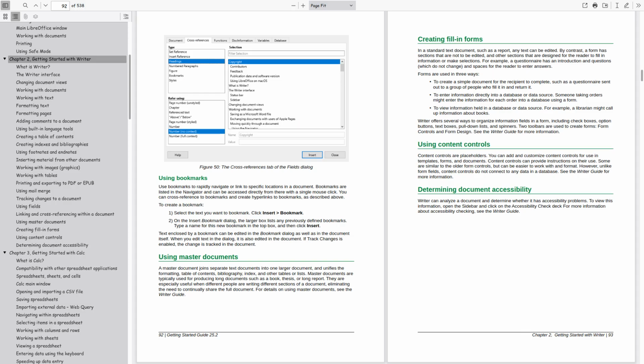Using bookmarks. Use bookmarks to rapidly navigate or link to specific locations in a document. Bookmarks are listed in the Navigator and can be accessed directly from there with a single mouse click. You can cross-reference to bookmarks and create hyperlinks to bookmarks as described above. To create a bookmark: 1. Select the text you want to bookmark. Click Insert, Bookmark. 2. On the Insert Bookmark dialog, the larger box lists any previously defined bookmarks. Type a name for this new bookmark in the top box, and then click Insert.